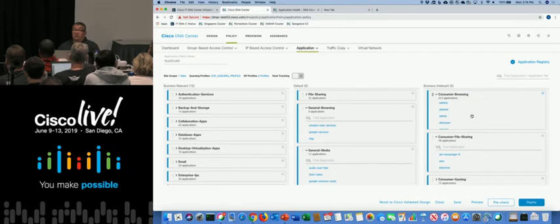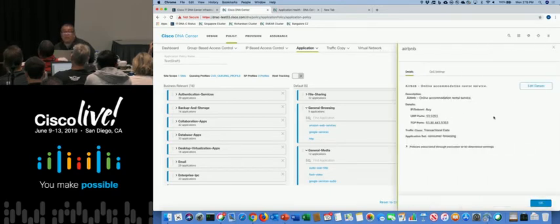Yes. So in this default configuration, I've got some consumer-based browsing applications, and one of them that I want to click on here and do something interesting with, there we go, is Airbnb. So let's say, for example, in your business, you need to access Airbnb, so you don't want it to be in the scavenger class in your network. You want it to be at least in class default.